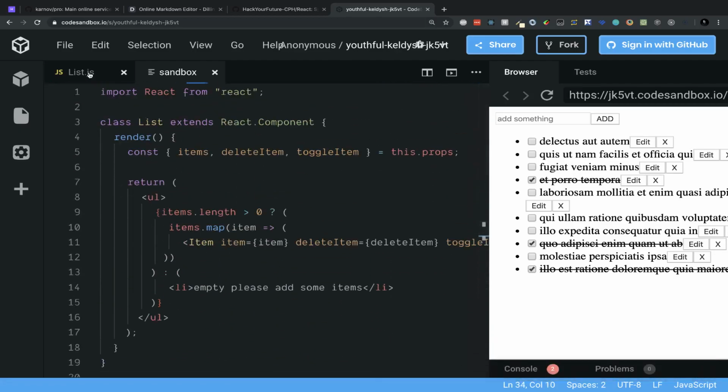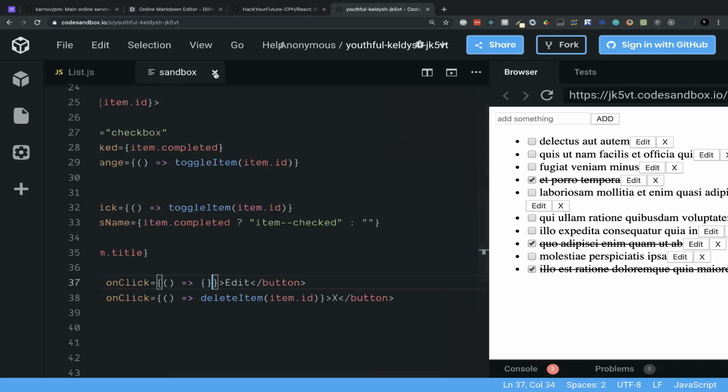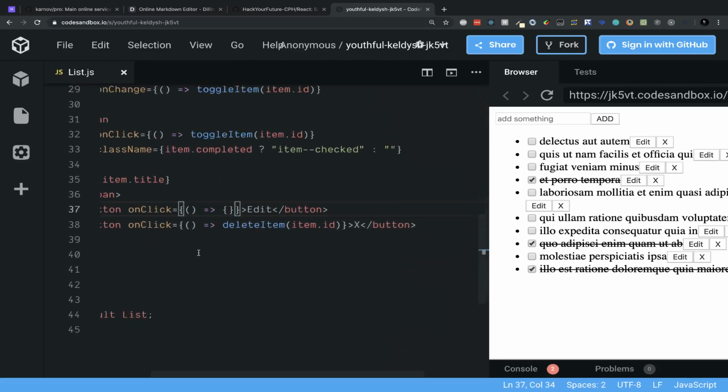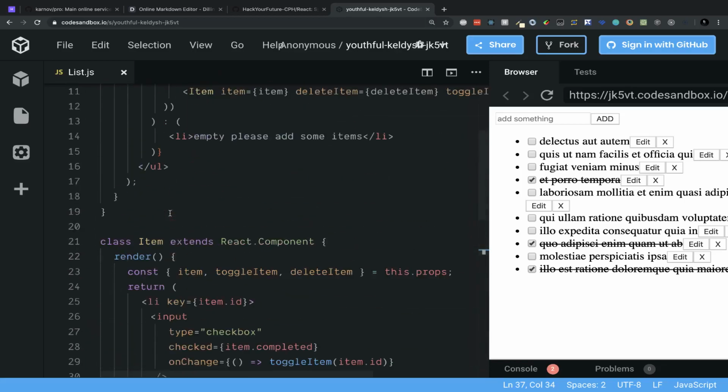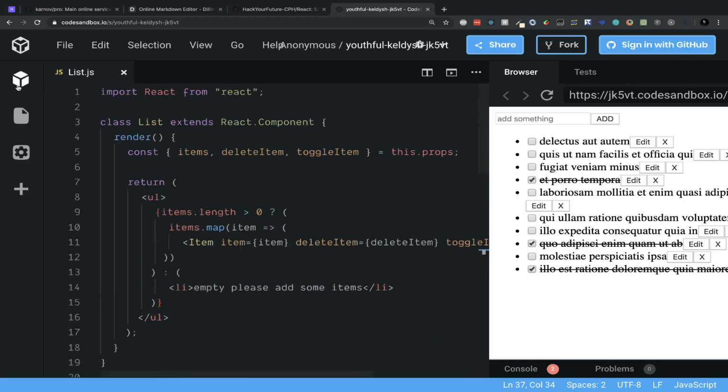Now, what I really want is when I click the button to make this an input. When I click it again, to make this a text. Make sense? So the idea is I need a piece of state to describe that, as we said before. We cannot just change that.